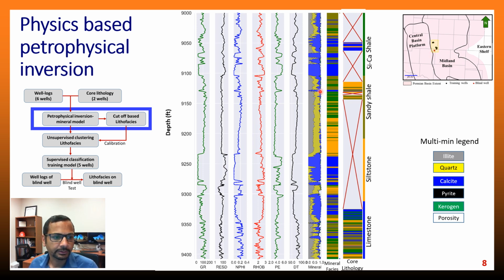So in this screen, I'm showing you the physics-based petrophysical inversion, and physics-based petrophysical inversion gives me the mineralogical volumes. We can notice that the majority of the mineralogy here is illite, quartz, and calcite that we can see on the inverted log here, and there is a small amount of pyrite and some amount of kerogen. But the blank space here you can see on the log represents the porosity.